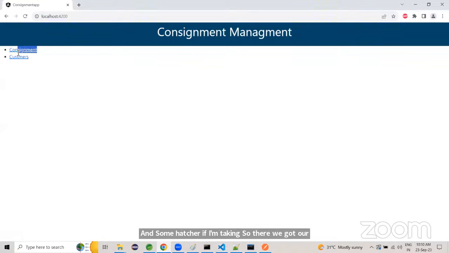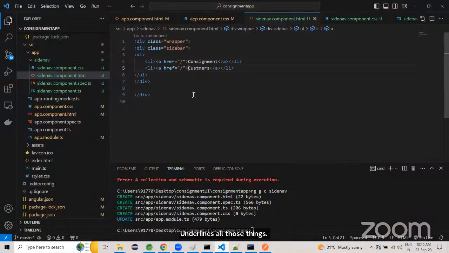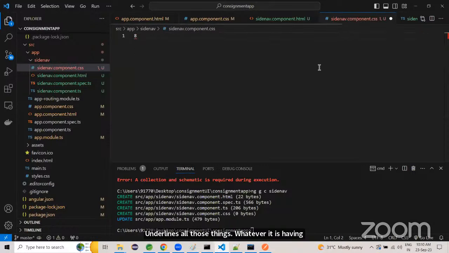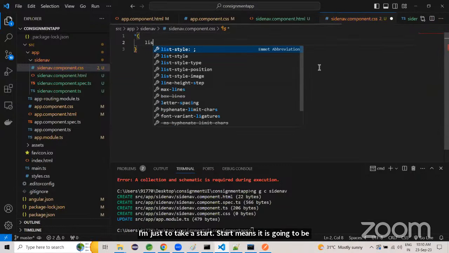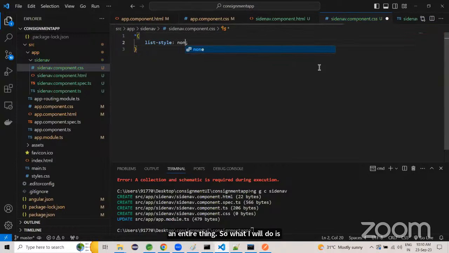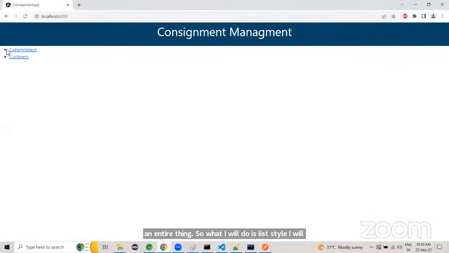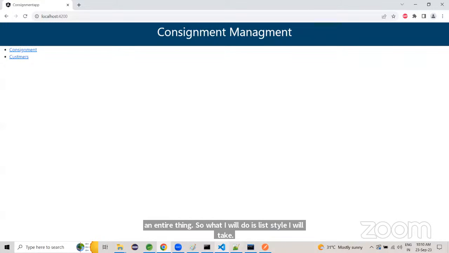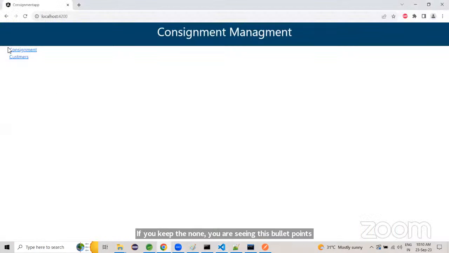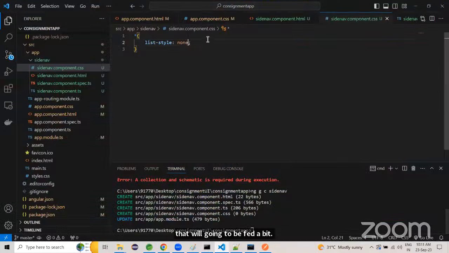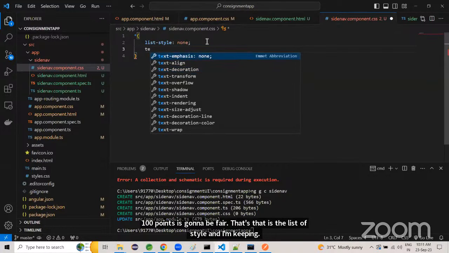I don't want to display these underlines, all those things. Whatever it is having, nowhere I want to display this underlining. I will just take a star. Star means it is going to apply to the entire thing. So what I will do is list-style, I will take none. If you keep the none, you are seeing these bullet points, they are going to fade away. Saving, now you can see that the bullet points fade away. That's the reason I'm keeping list-style none. Text decoration also, I don't want to take anything.